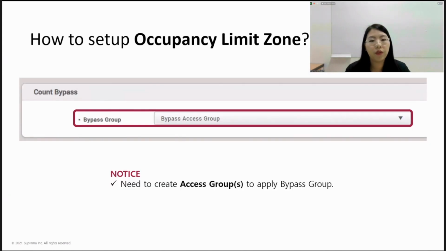Finally, you can configure the bypass group of the occupancy limit zone. If you want to set up a bypass group, you can create the group in the Access Group menu of BioStar 2. And the users in the bypass group will not be limited by the number you configure in that limit parameter.